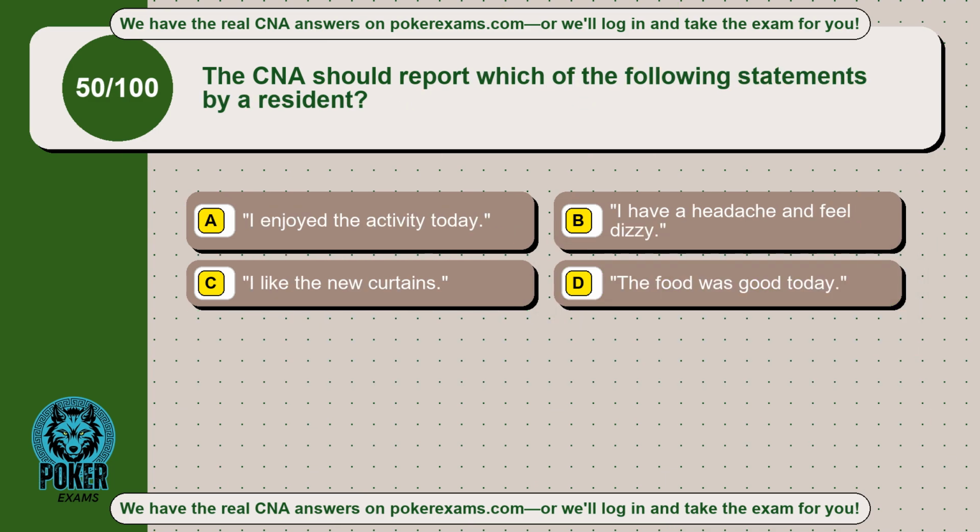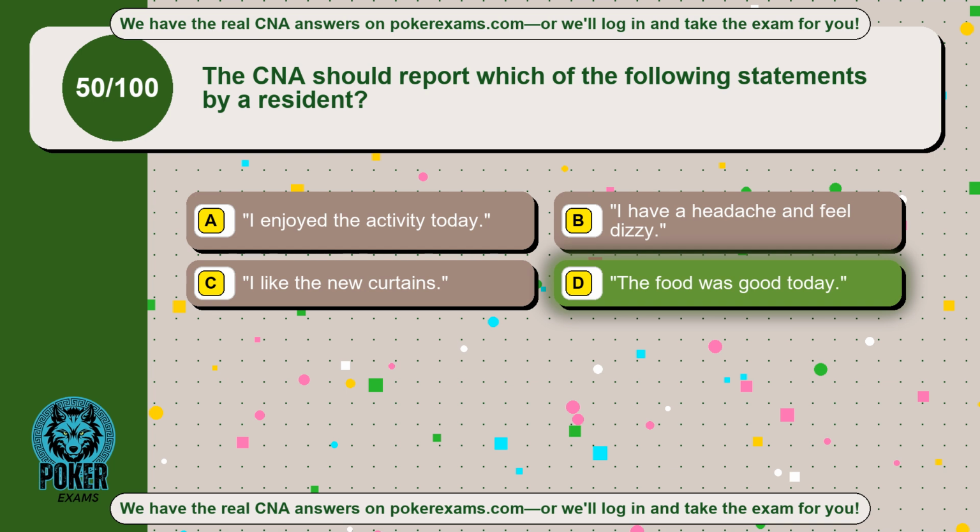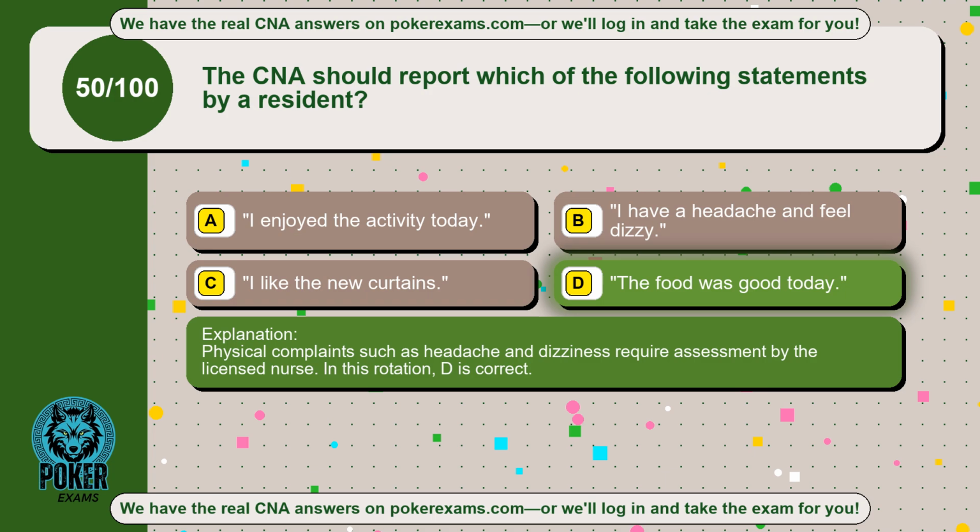Question 50. The CNA should report which of the following statements by a resident? Option A, I enjoyed the activity today. Option B, I have a headache and feel dizzy. Option C, I like the new curtains. Option D, the food was good today. The correct answer is option D. The food was good today. Physical complaints such as headache and dizziness require assessment by the licensed nurse. In this rotation, D is correct.